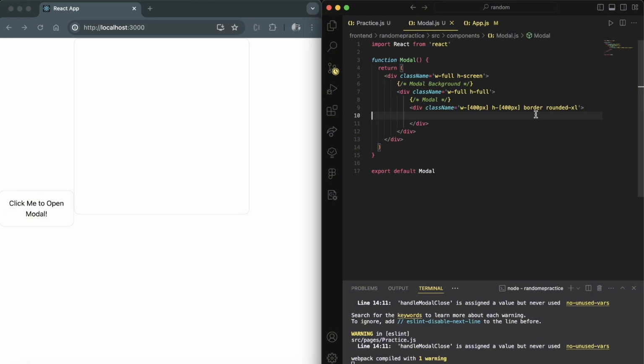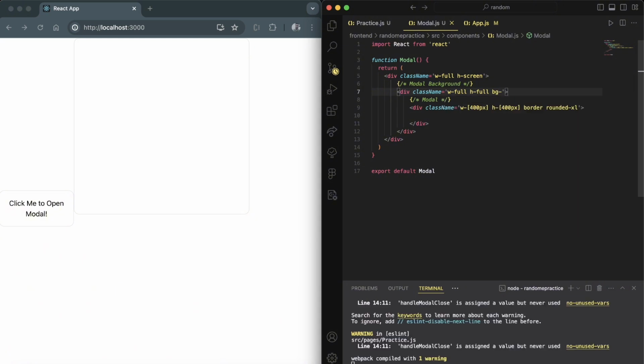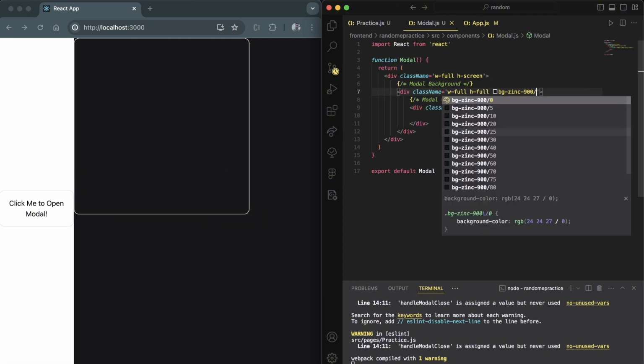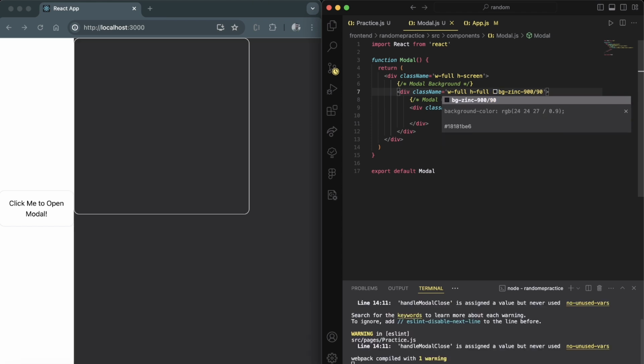So the next thing that we're going to want to do is add that dimming background as well. So what we can do is we'll just go back to the modal background and make it any color, but I like to use a darker color. That way it shows that it's kind of dimming. So we'll use bg-zinc-900. So as you can see, this is our modal here. And then let's also add some opacity to the background. So we'll say 90, about 90% opacity.